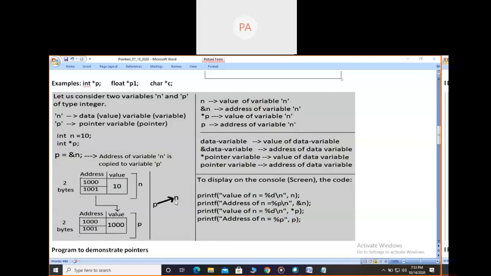So when I say p arrow mark to n, it indicates the address of variable n is copied into p. The address of variable n I can get from p, and the value of variable n I can get from p. That is the meaning. That means both things of variable n I can get from p, because p refers to n, right? I am saying p arrow mark to n, p is pointing to n. So we can get the address of variable n plus the value of variable n by using p. And by using variable n itself also we can get it.